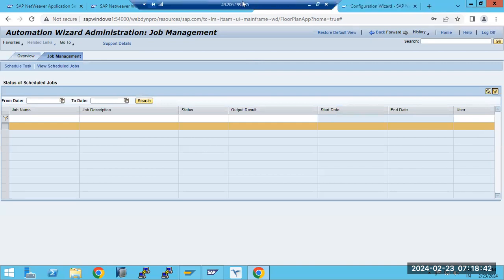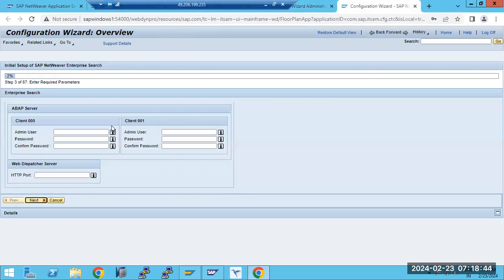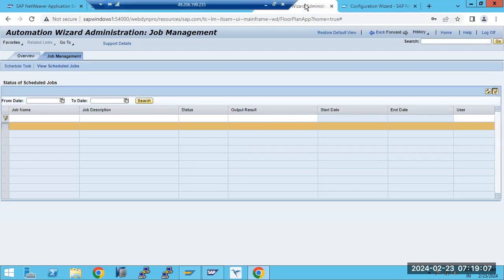We can also create more tasks. We can schedule it here. You can see it's the automation wizard. So enterprise search is scheduling and doing work. It is scheduling here, so the initial setup, which means some setups are automated. You don't need to do it manually here. It is progressing, and all those things are progressing here. These are the automation things it is doing.